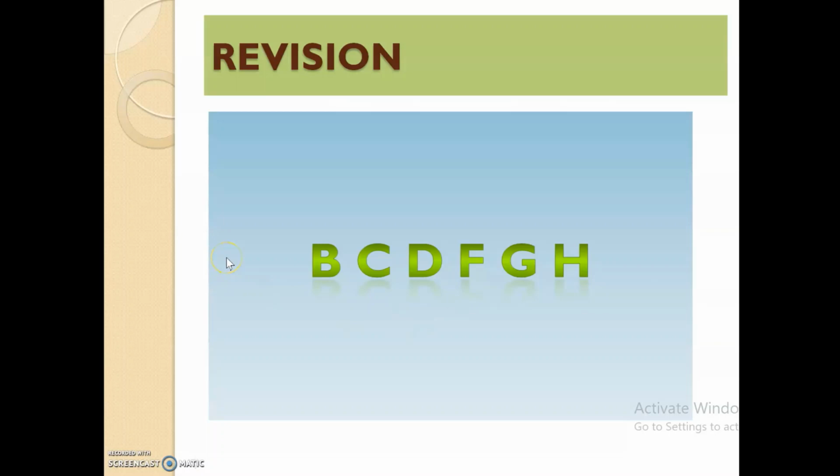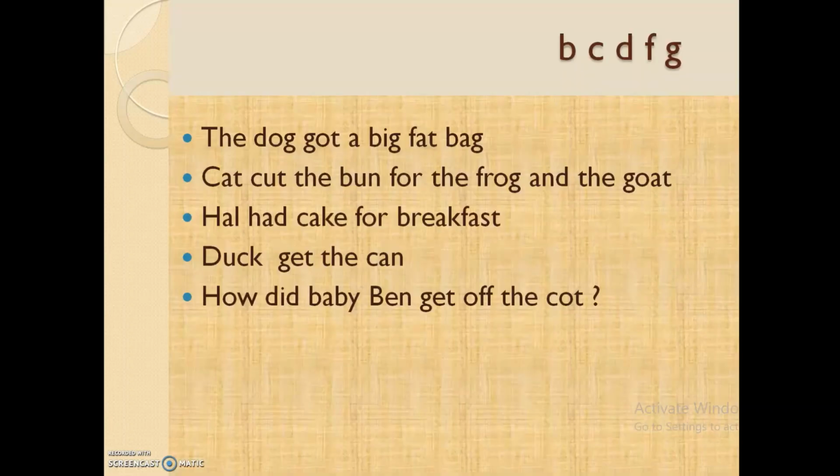Okay, so from the beginning, from session 1 and session 2, we have learned b, ik, id, if, ig, ich, right? Let's mix all these sounds together and read some sentences. So we're going to have all these sounds in these sentences. Come on. The dog got a big fat bag. Can you repeat it?